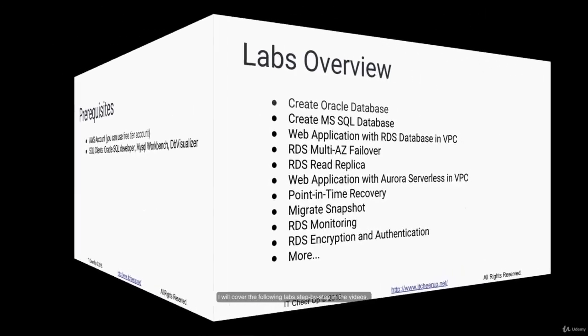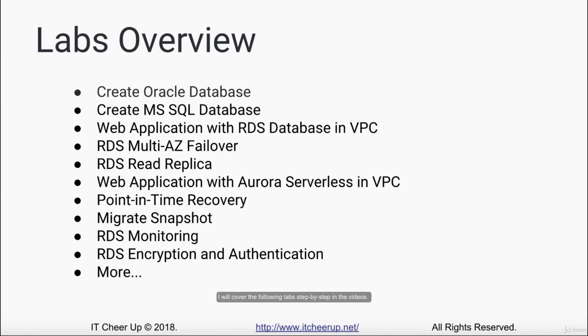I will cover the following laboratories step by step in the videos. However, you still may have some questions or need some help. Well, no problem. Just leave the question on Q&A board or drop me a message. I'm a very responsive instructor, and I normally respond within 24 hours. Let's walk through all the laboratories step by step. If you are ready, see you in the next video.